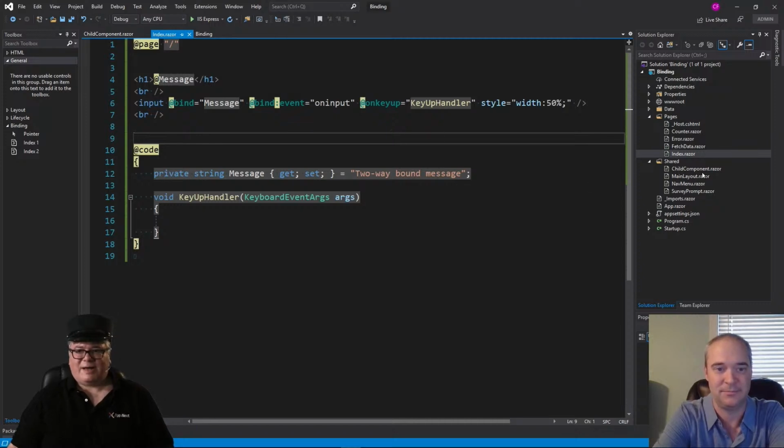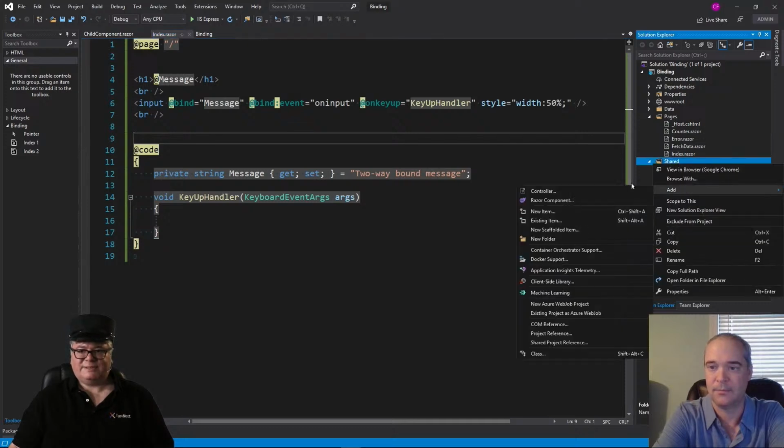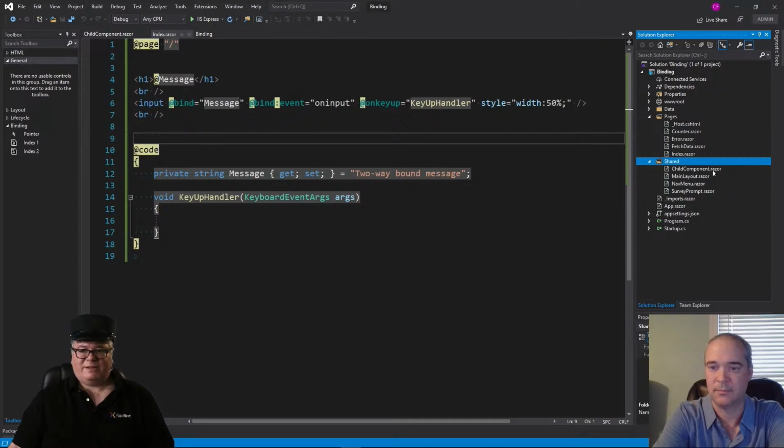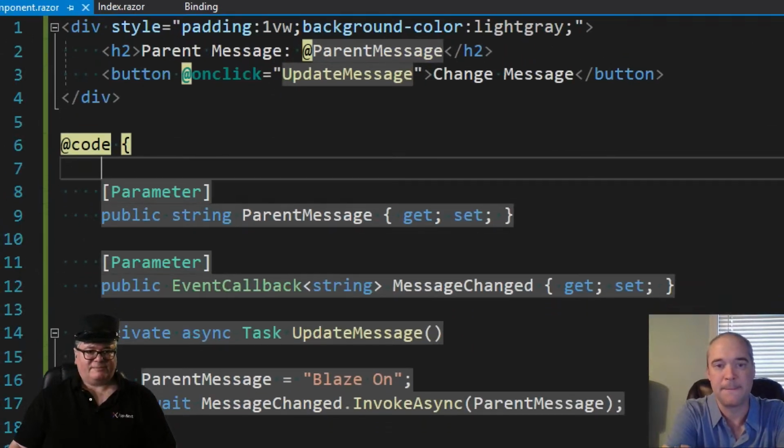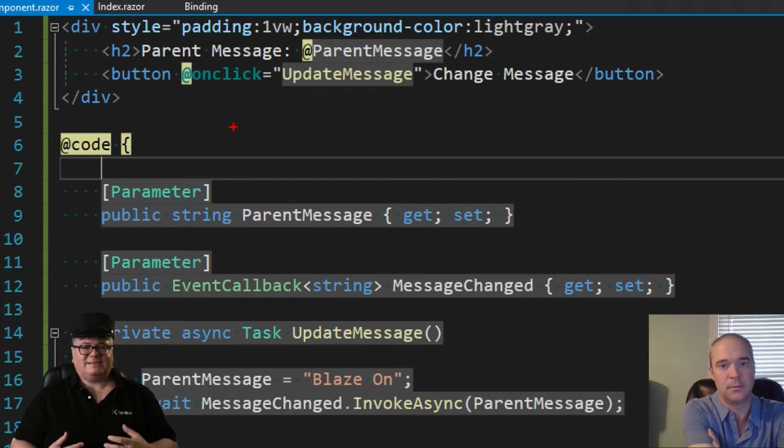So now I've also added a component, and I've done that just by right-clicking on the shared folder and saying add Razor component, and I've called it child component. So rather than just doing that for you, I'm going to show you what that looks like. The people who have already gotten to this point in Blazor Train already know this, but every page is a component, but every component isn't necessarily a page. A page is essentially a routable component. It's a component that you can get to with a URL route. But in essence, everything in Blazor is a component.